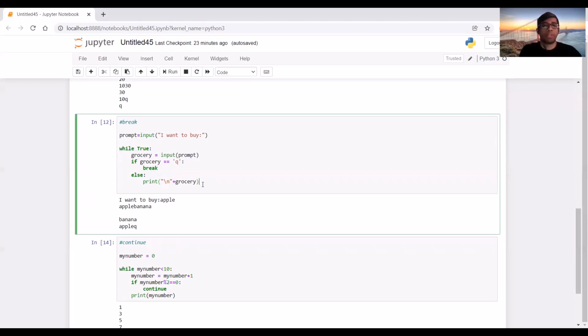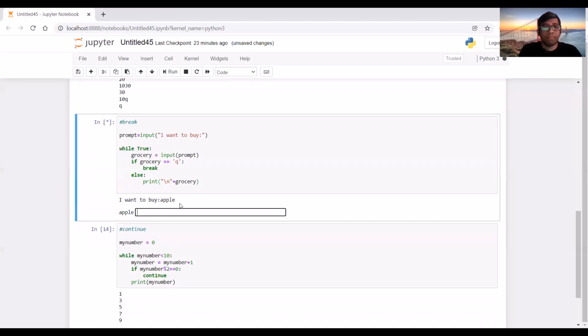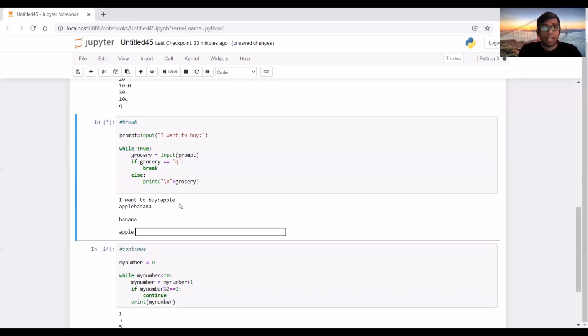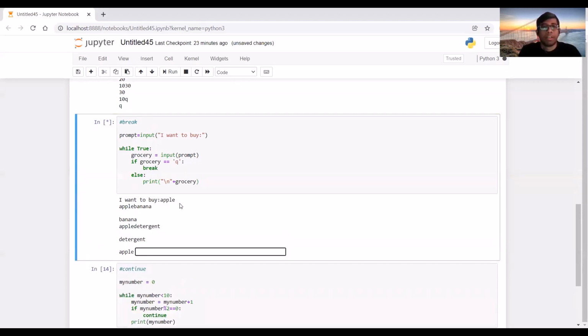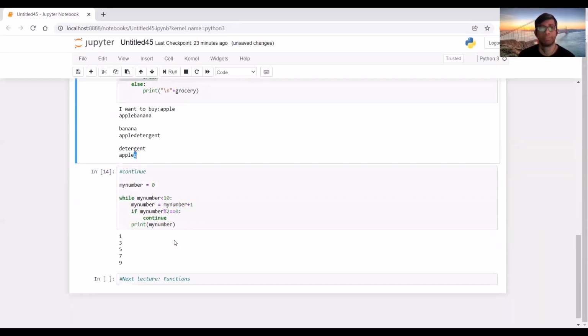Let's see what happens when I run this. It says, I want to buy, let's say, apple, and it's showing another prompt. Let's say banana, and it's showing another, let's say detergent, and it's showing another, and I'm pressing Q. And it's ending the loop here. So that's how we can use a user prompt in a while loop and use break to get out of the loop. It's getting out of the loop because I have actually typed Q here.